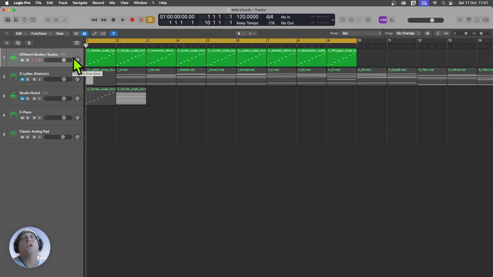So here we are in Logic. I've just pulled in the different modes and scales that are available. There are 9 in total, as we called out. You've got the Aeolian, Dorian, Harmonic Minor, Ionian, Locrian, Lydian, Melodic Minor, Mixolydian and Phrygian. It sounds like this.